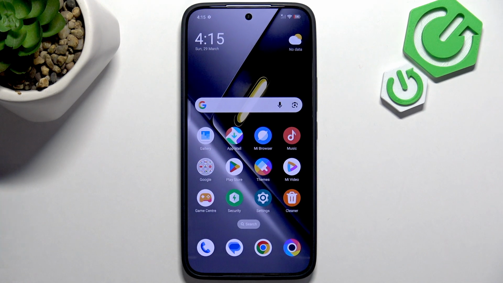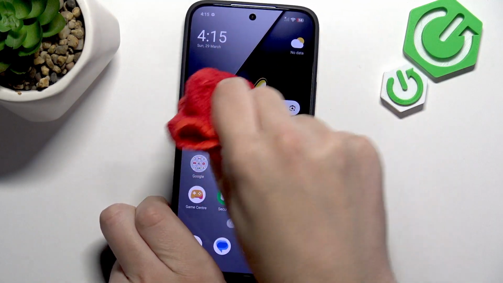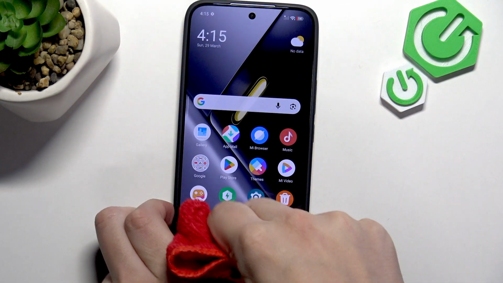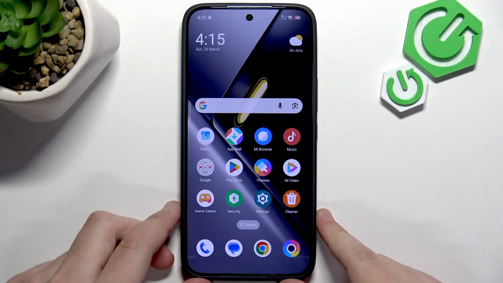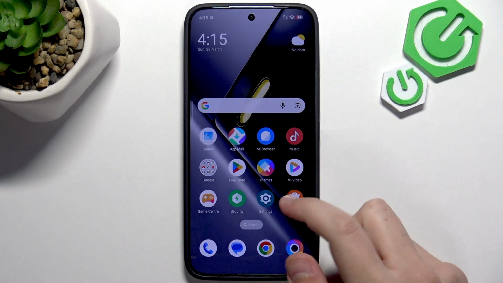Now what you want to do is clean the screen to remove any debris or moisture. I got a microfiber cloth with me, so as a bonus we're going to get rid of the fingerprints. We got it right here. Now let's simply swipe it all over the screen, and the screen should look good. So now it is looking good.